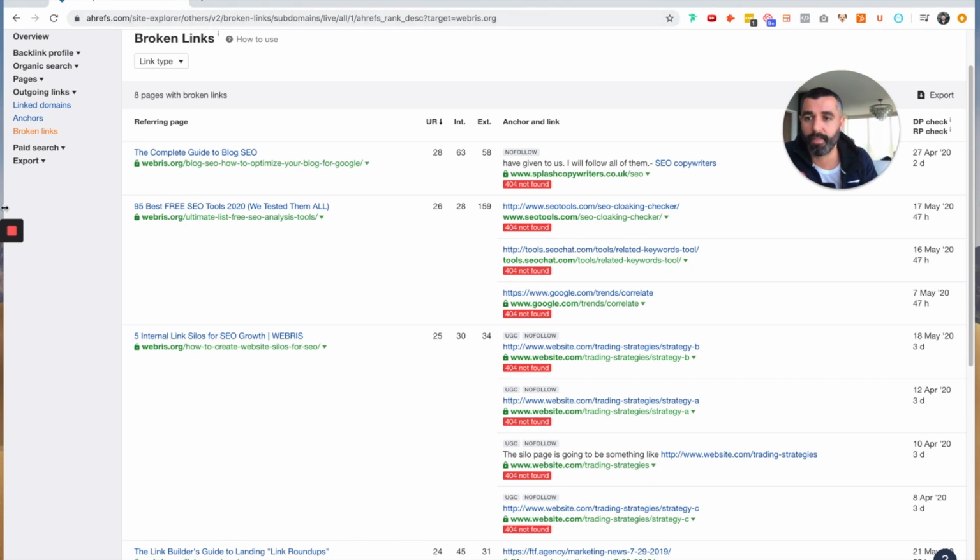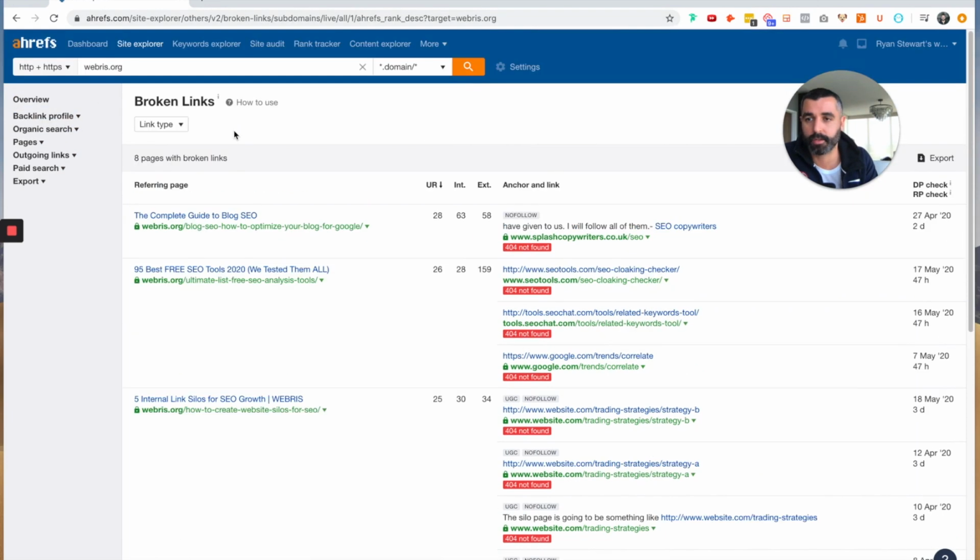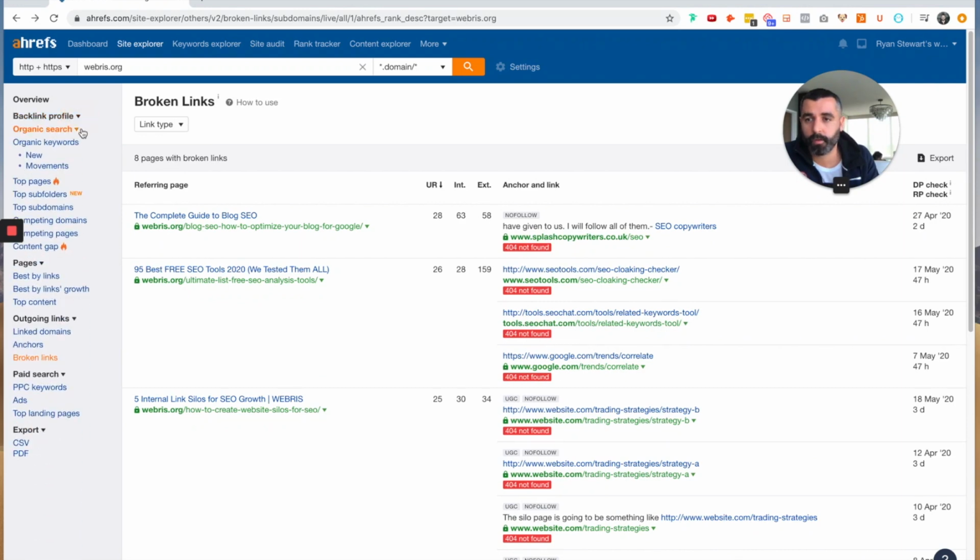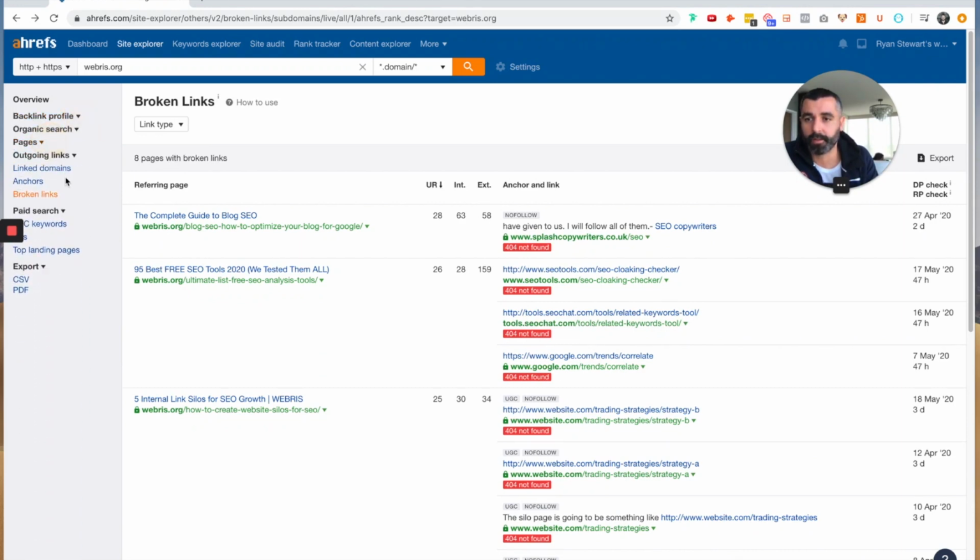So that's everything within this tool. Again, this is just a high-level overview of what's in here and what to expect from it. That's everything that we use within the Site Explorer. This is probably 80% of the analysis that we use Ahrefs for. The other big bucket here is going to be the Keywords Explorer.